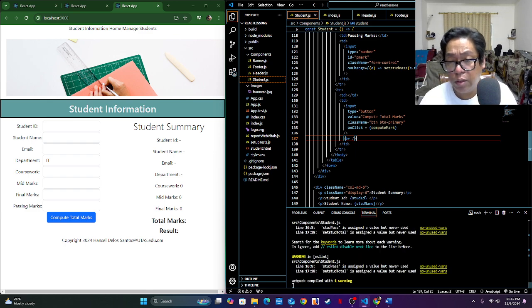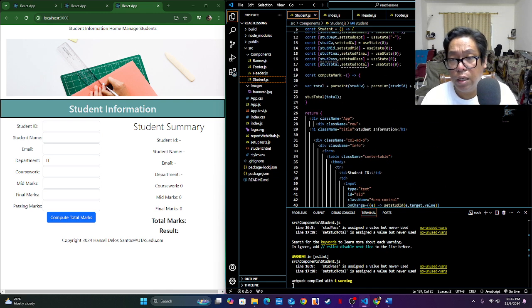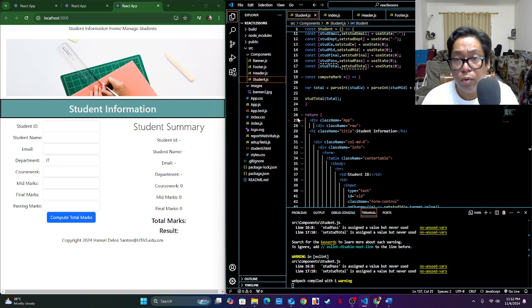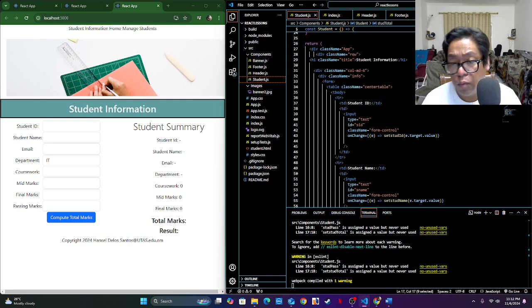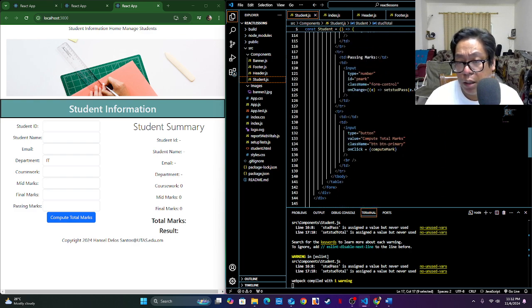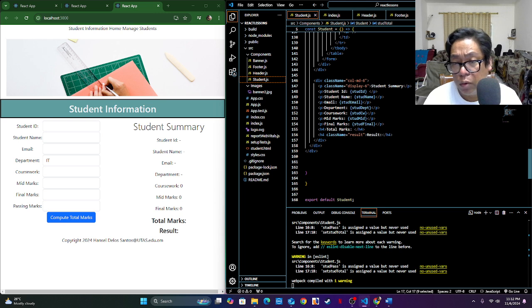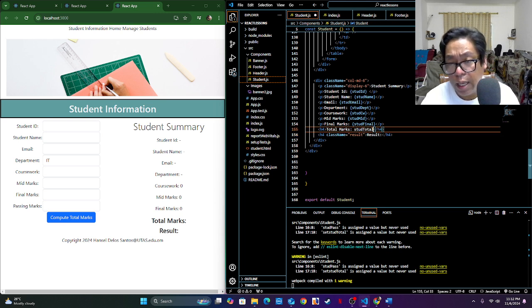Only what we need to do is to display our output, which is the subtotal. Okay, this is the subtotal, and we will display it in the total marks here. So this would be a display here, but it has to be in the bracket, of course. This is JavaScript as well, right?